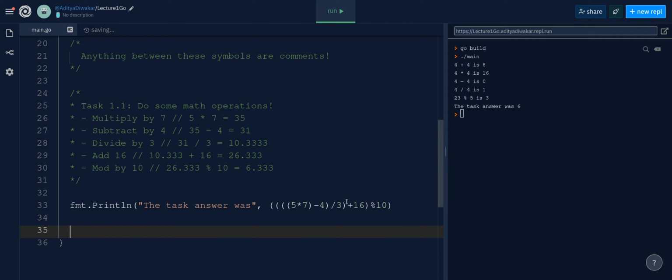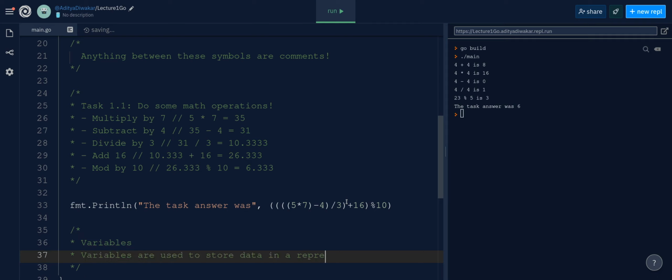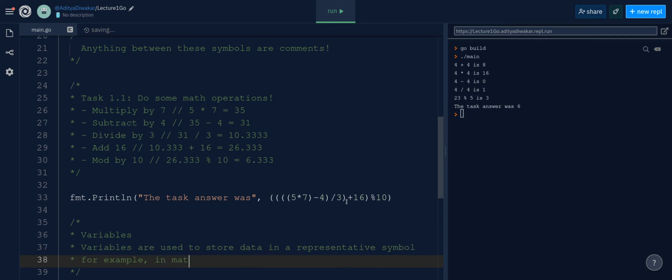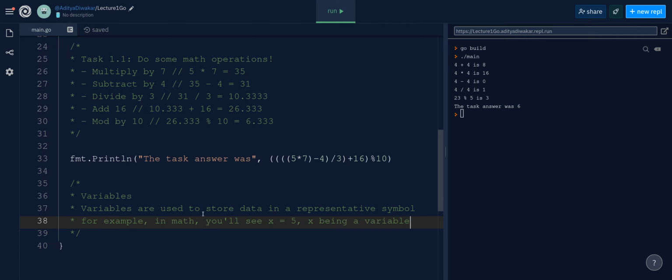Variables are used to store data in a representative symbol. For example, in math, you'll see variables stored as x equals 5, x being a variable. So we've all been introduced to basic variables in the past, nothing really complicated. It's basically used to store some type of value, an integer, a string, whatever it might be, and we're storing something in that variable by virtue of using this type of variable representation.